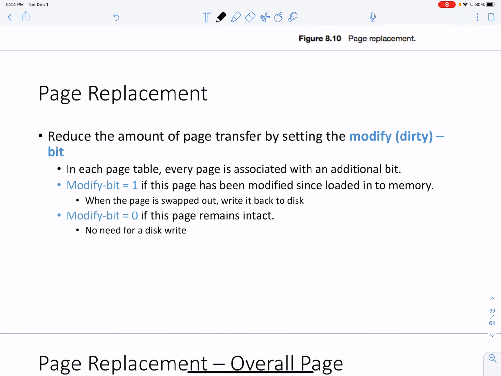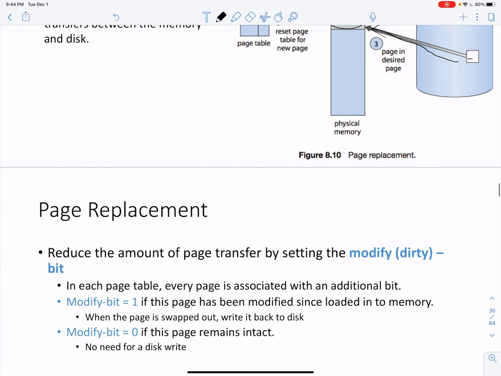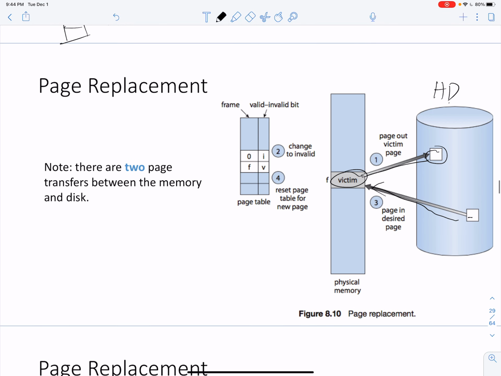So to reduce the amount of page transfer, what we can do is to set the modified bit associated with each virtual page. So the idea is that we're only going to copy this victim page back to its hard drive only if we have modified the content in this page, because if we don't, then there is the original copy of this page in the hard drive.